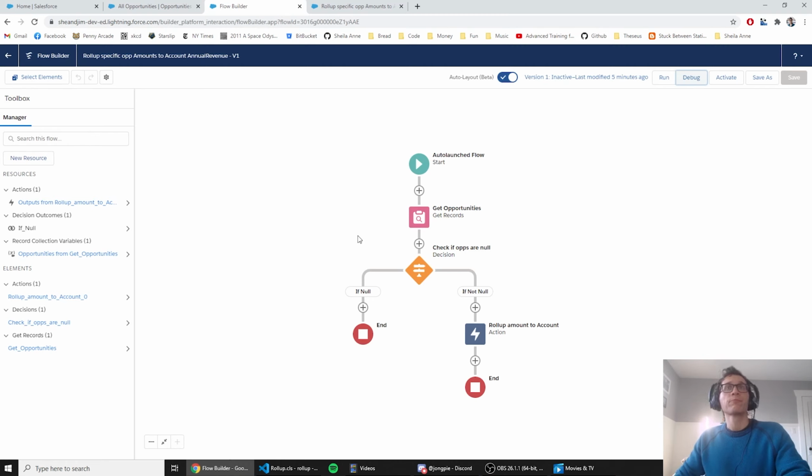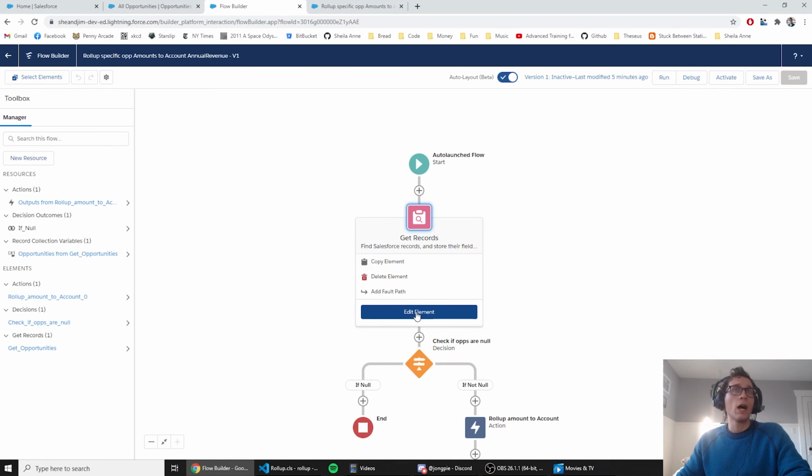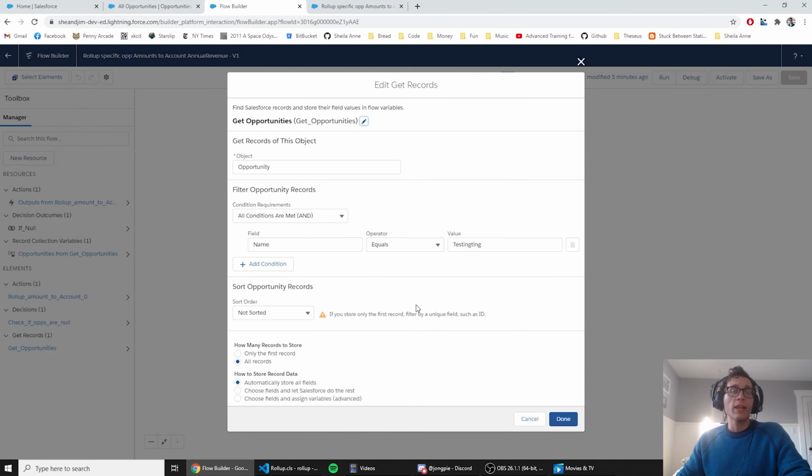So in this flow, because it's auto-launched, the first thing that I'm doing is getting opportunities. And in this specific case, I am using a filter on the opportunity records to get something nonsensical, basically to establish that no opportunities will be returned by this get records. And this helps to show a limitation in the flow engine that needs to be discussed in order to implement Apex Rollup with an auto-launched flow, so a background flow.